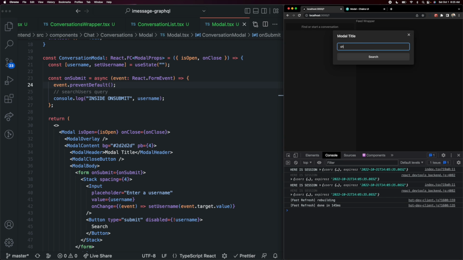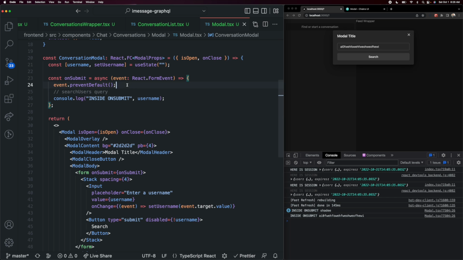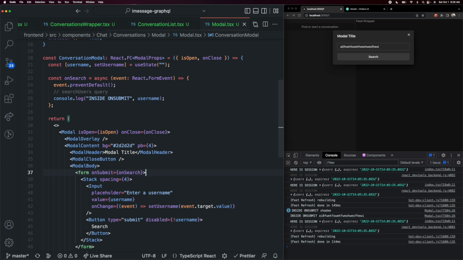So if I come back in here and search for Shadi, if I press enter, you can see that we are entered into the onSubmit function and the username value is displayed there. I can either submit the form by pressing enter or by actually clicking search. So we can test that out, and the console log is working and the refresh behavior has been stopped due to this function call here. And actually, to make this more clear, I'm going to call our onSubmit function onSearch. It is a better name in my opinion. onSubmit is equal to onSearch.